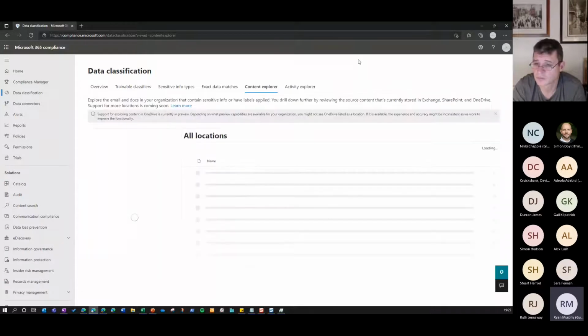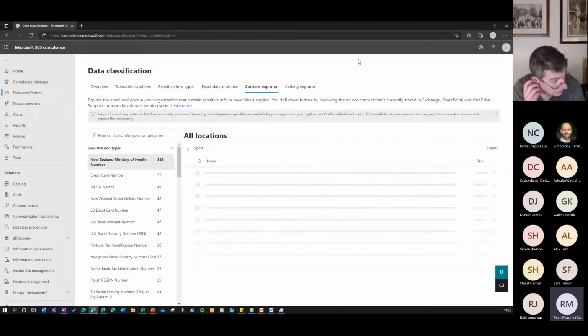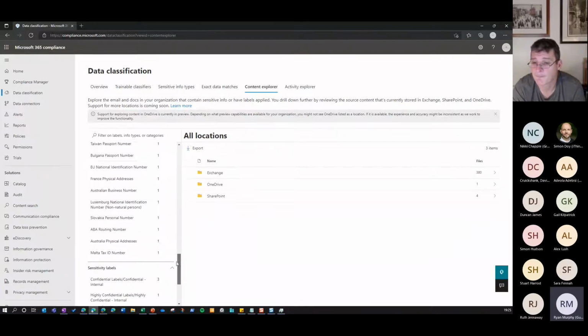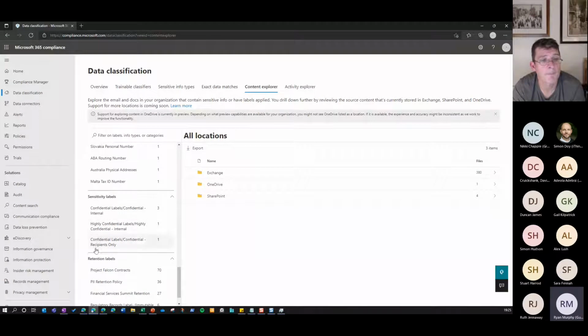Content Explorer, let's give it a second to load up. Content Explorer will give you that 30-day view or 90-day view of whatever is in your environment. If you've just configured this over the last 30 days, it will go back through your environment and pick out any of the sensitive information types that we've picked from this portal here. And it will give you the ability to do a deep dive into that data as well. Down here, you also have sensitivity labels and retention labels. So any labeling in your environment is also displayed in here.